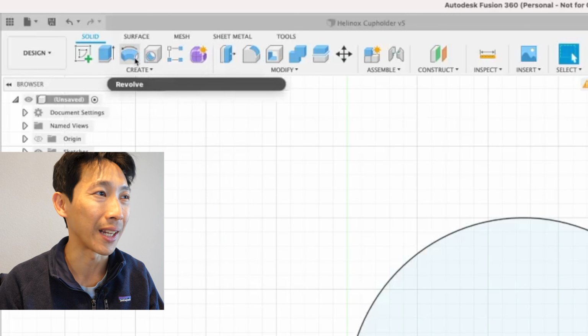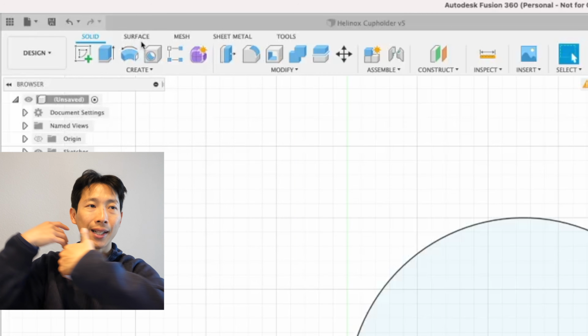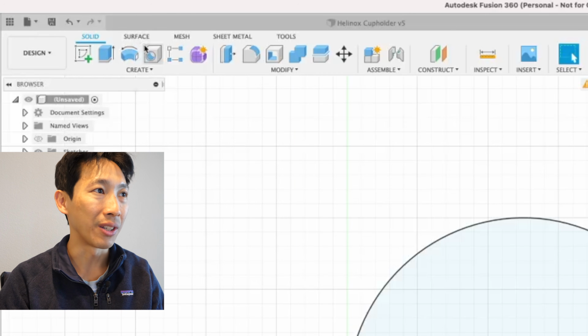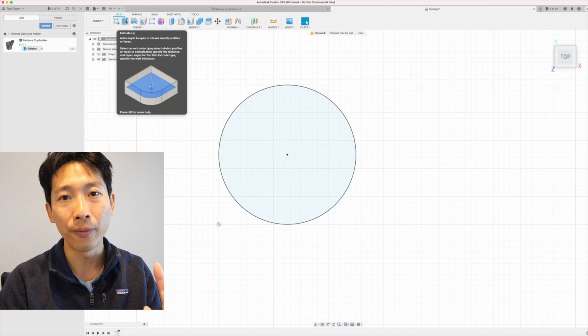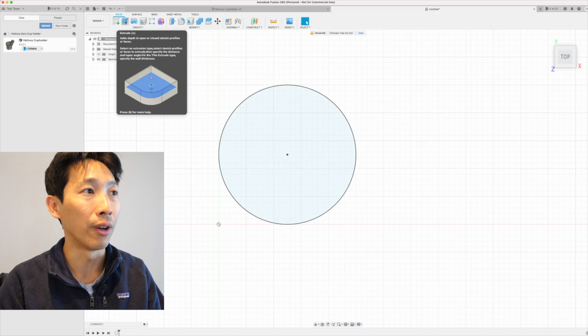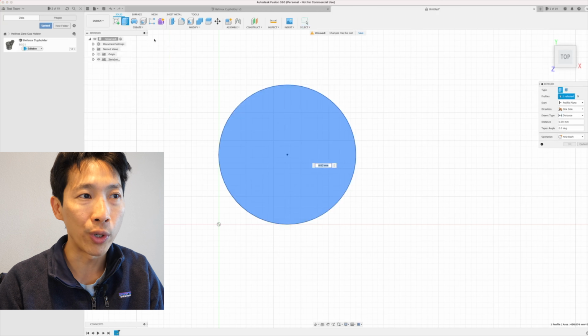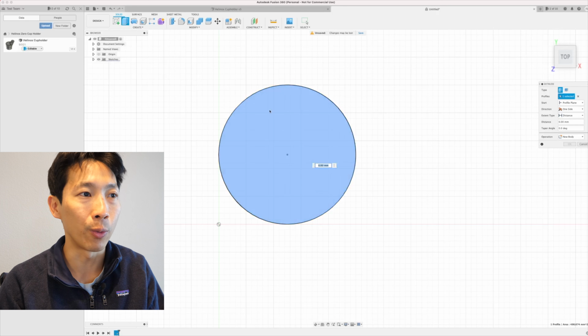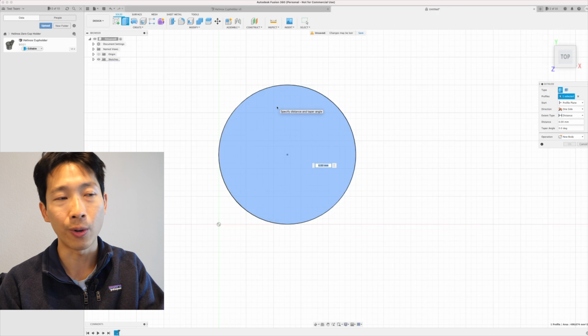You can do other things like revolve. You can take this circle and revolve it into kind of a toroid. You can create circles, you can multiply them, whatever. But let's just do the very, very simple case of extruding. Once you click extrude, it's gonna ask which profile do you want to extrude? I want to extrude this particular surface, so I click on it.